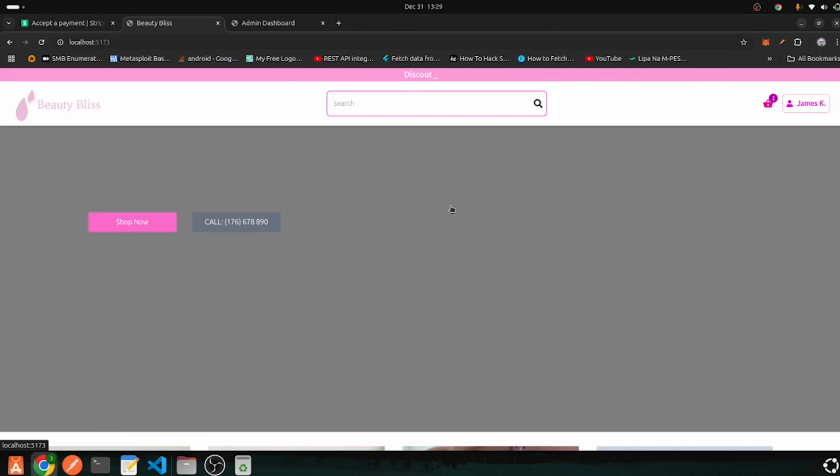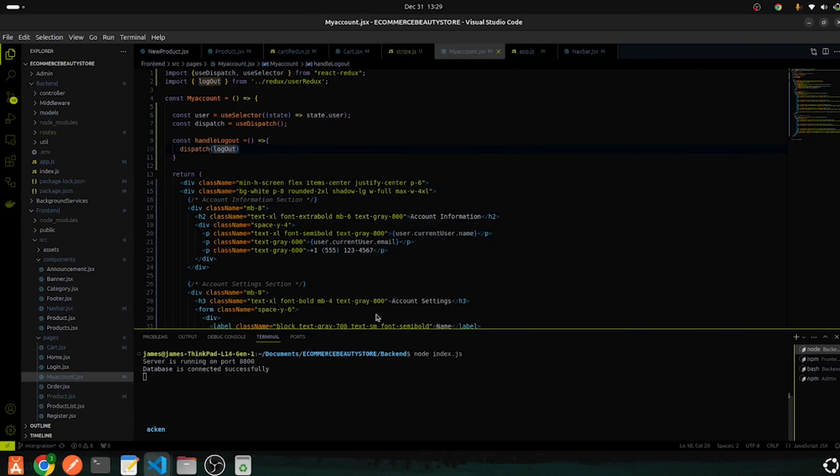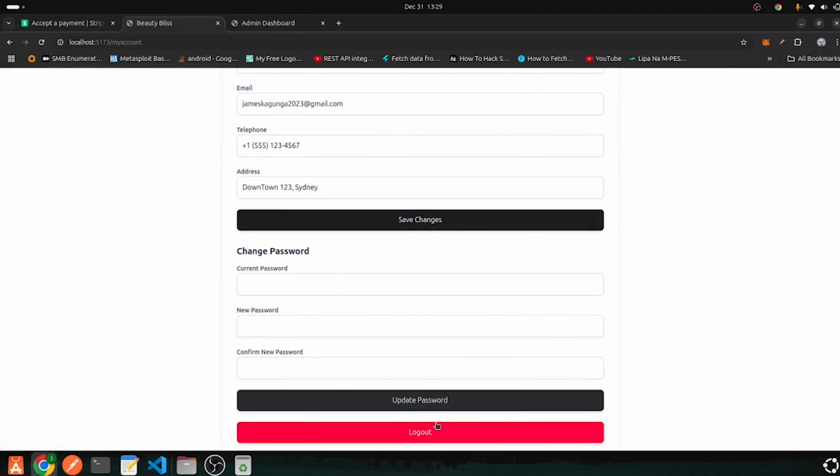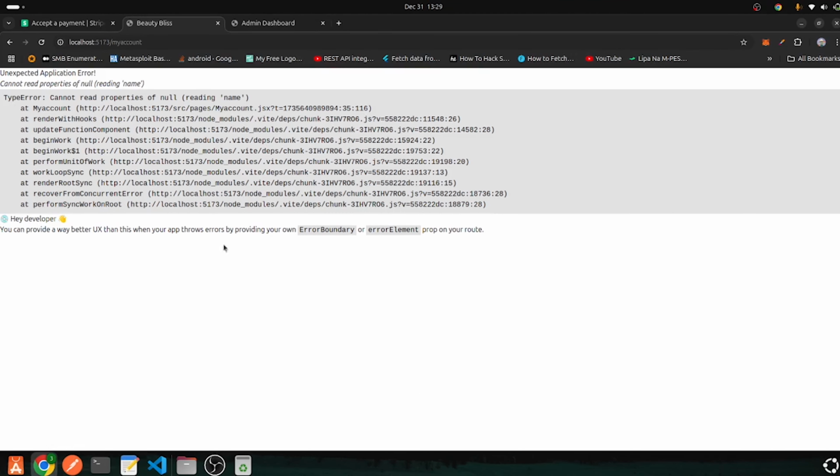So what I'm going to do is I need to know why it's not working, and I know why. This is because we have not called it as a function, I think so. So let me just go back here, come up here, and then click that. Reading name properties of null. I don't know why it's giving me this error, cannot read properties of null.